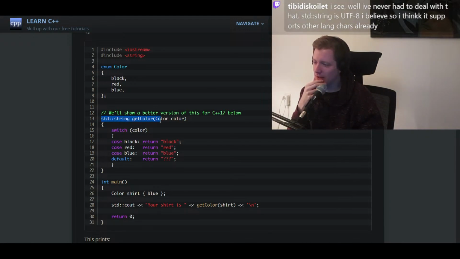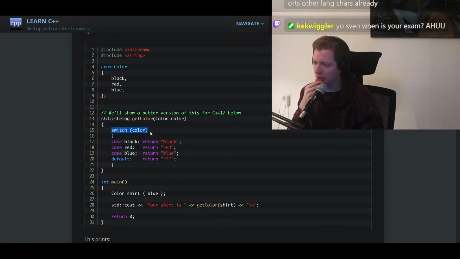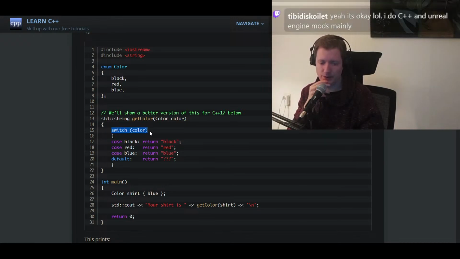So, should string get color. We checked it in assembly why this can be faster, right? I should redo this topic again. Kekwiga, how are you doing? When is my exam?